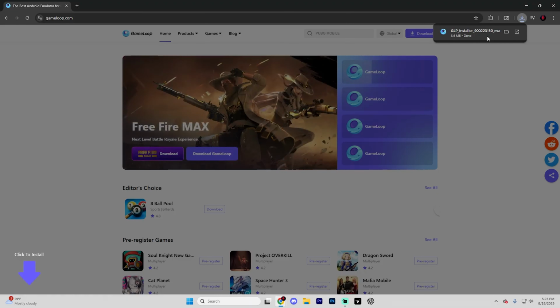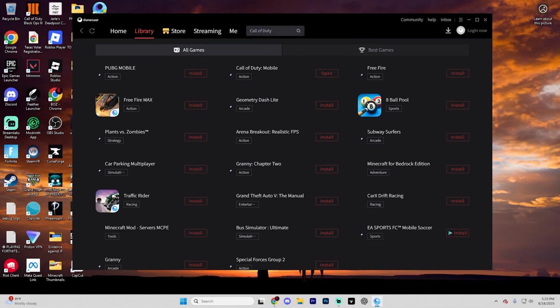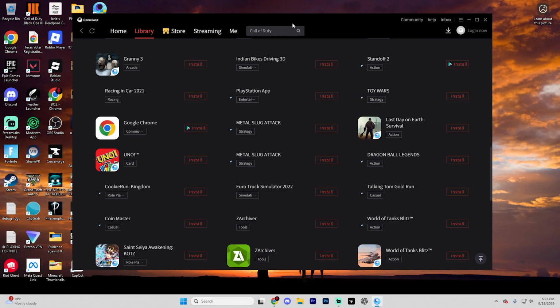Go ahead and click on the installer and then hit install. It's going to take a little bit, but then you're going to get loaded into the game after completing the installation process. And from here, you're immediately going to be loaded into your library. This is going to be a good way for you to see all the games that you can download. If you're looking for something specific, you can search it right here.